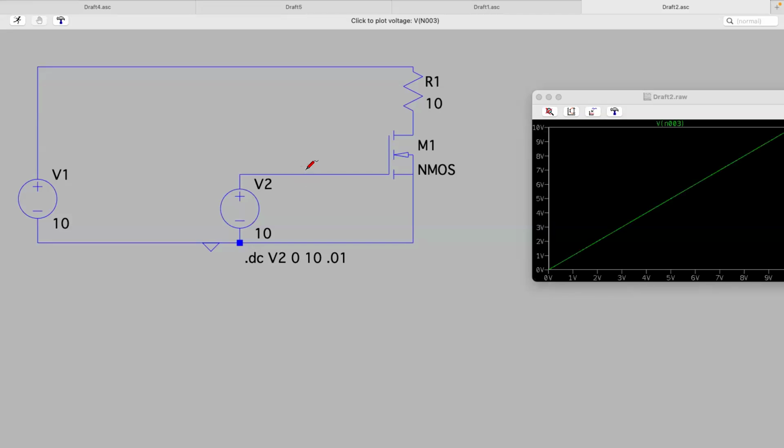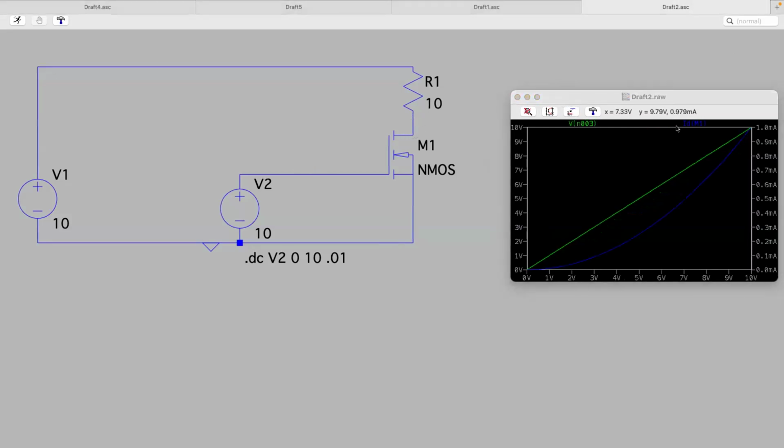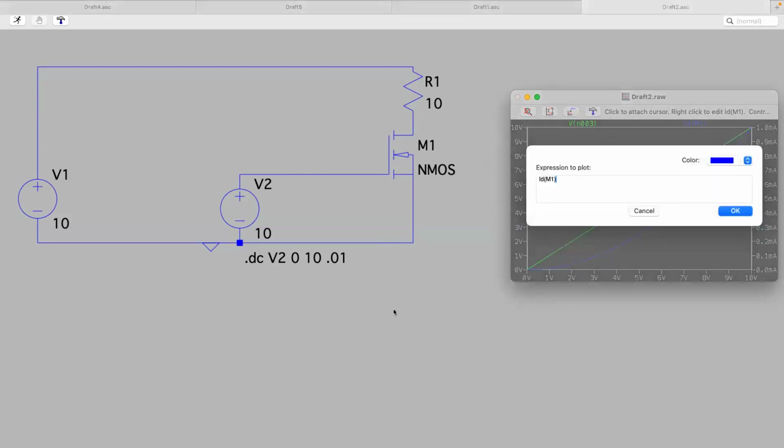Here we go. And double check it. It goes from 0 to 10 volts. There we go. And then we're gonna look at the current through the MOSFET. So click that. I'm gonna change the color so you guys can see it a little easier. Maybe like red.